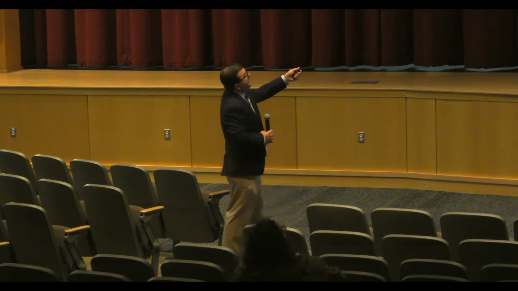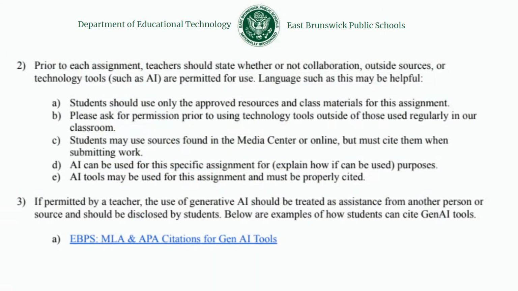Citation guides, we spent a lot of time this summer pulling from different universities and different resources to make sure we had the most up-to-date MLA and APA citation guides there, which teachers have really appreciated.